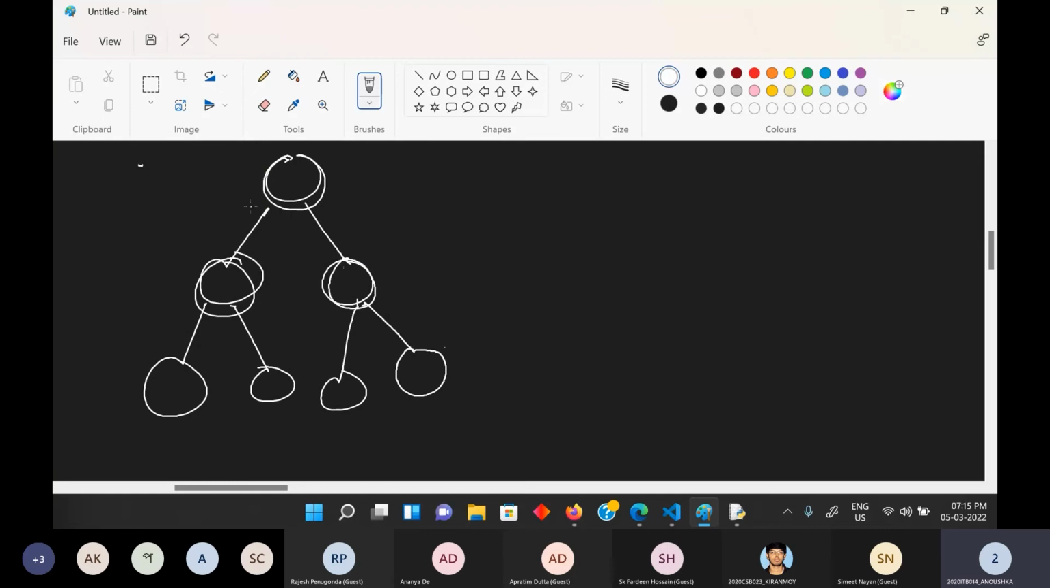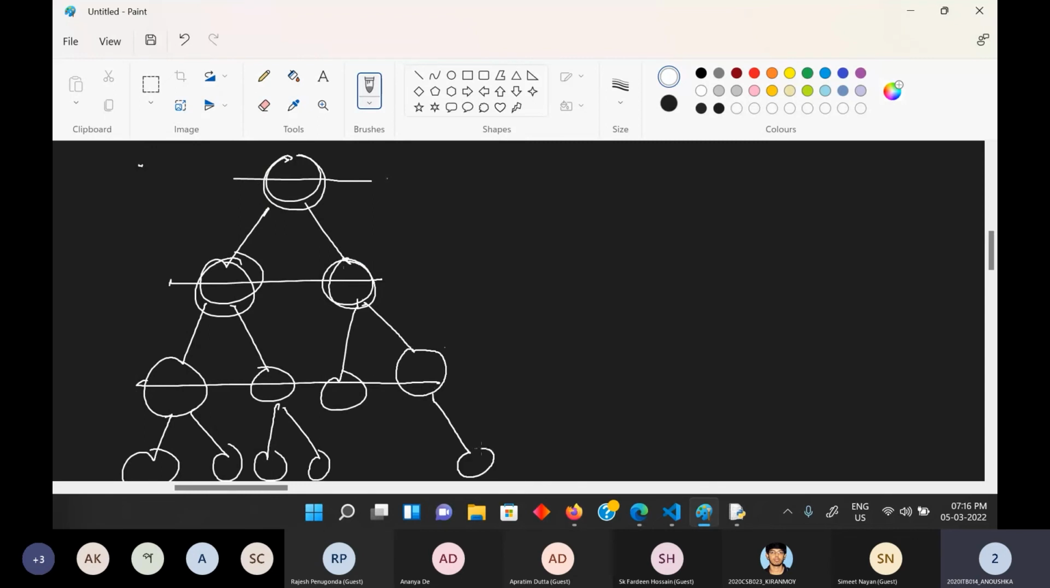Complete binary trees means we are filling them level by level. So first this one, second this one, next this one. After that we will fill here, then here, then here. We cannot directly fill here. So if this is the tree, then that is not a complete binary tree, and you cannot call that a heap. So we have to fill level by level. After that, this one, then this one, then this one, and then this one.